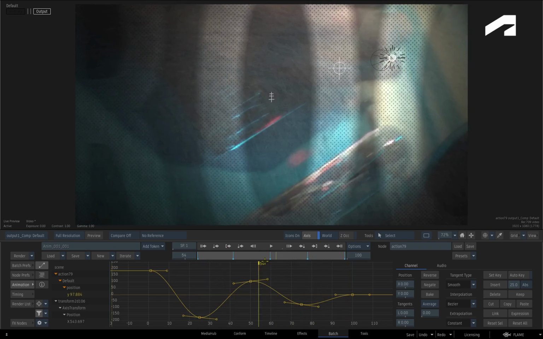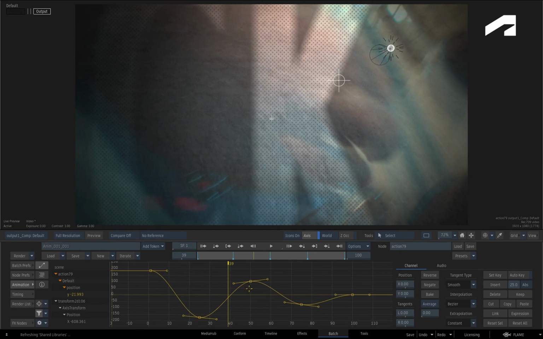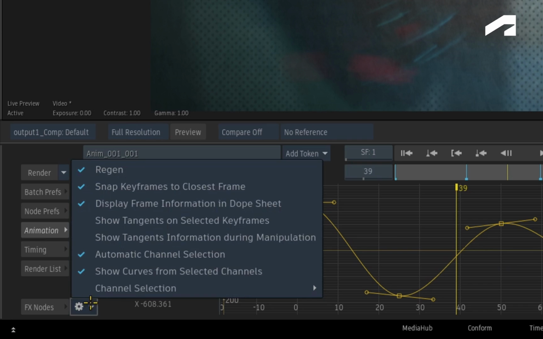When working with animation, there are a bunch of default behaviors that are tied to your user profile. These affect the Curves, Dope Sheet, and Info view. You can change them at any time, either via the pull-down menus or context menus, and they are persistent from project to project with your current user. Let's look at some of these settings. Open the Animation Settings menu, and you'll see that Regen is on by default.